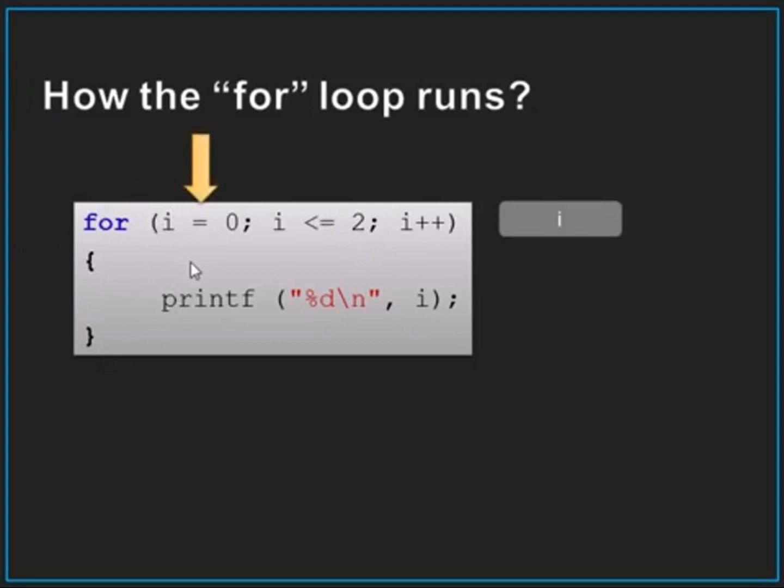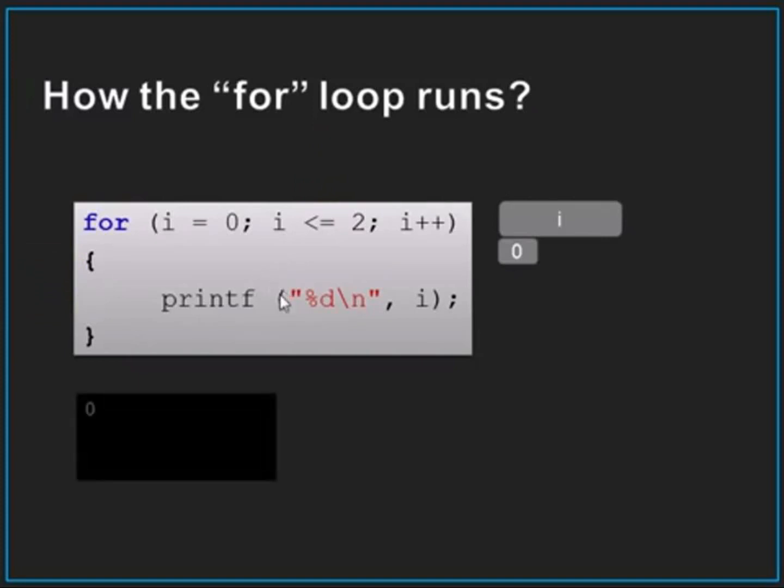So first of all, i is initialized. The second thing it does is check the condition. So i is initialized, hence we have the value of i as 0. Then it checks the condition. Is the condition true? Yes, the condition is true, 0 is less than or equal to 2. So it executes the body of the loop. We have the output 0.